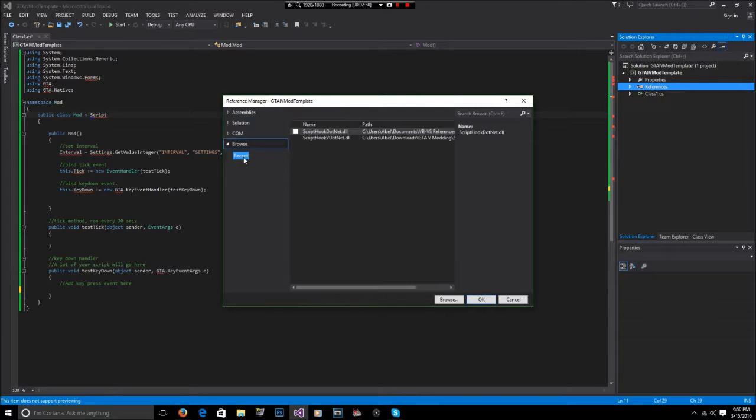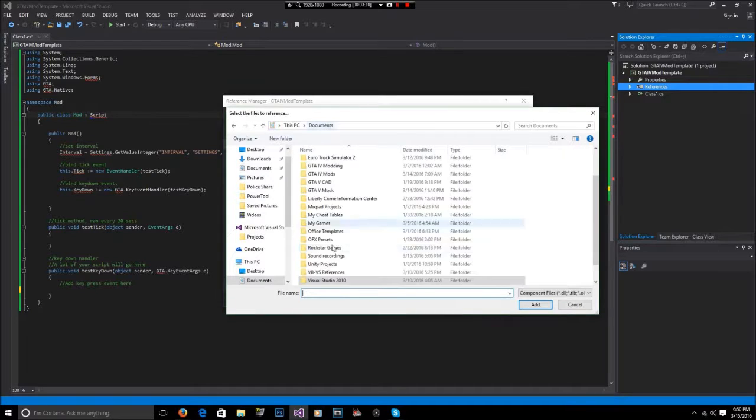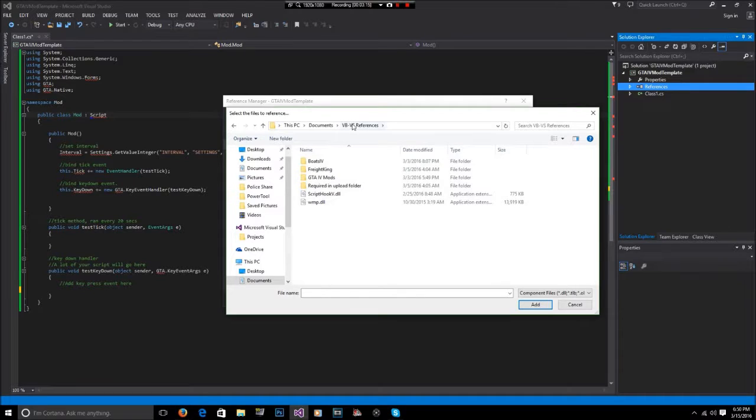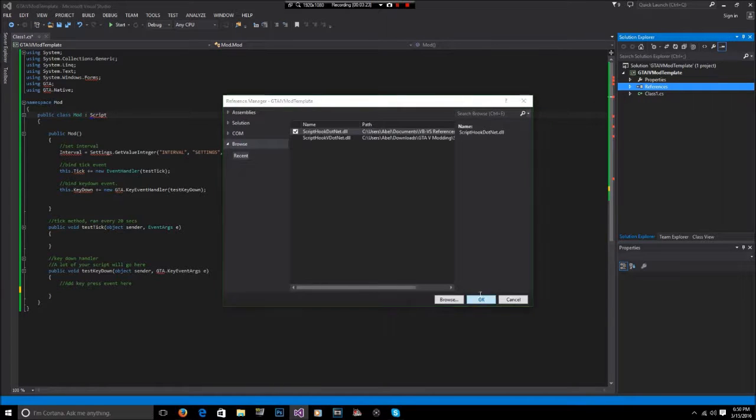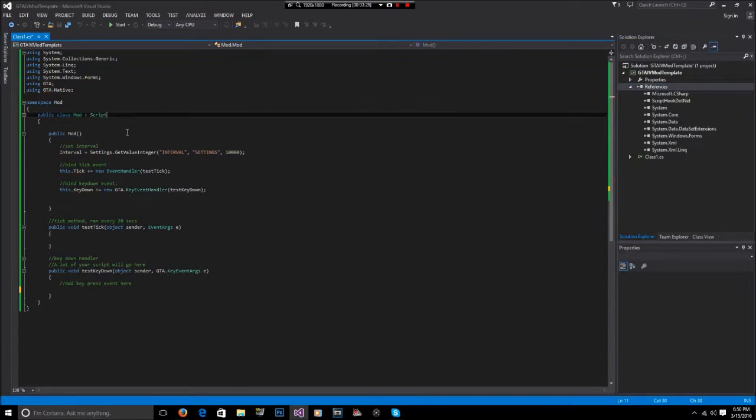So also, you're going to be needing the ScriptHookDotNet. I'll have that in the template folder, but it should already be in there. I'll just check and see if it's in there or not. But just in case it's not, you just come here to browse, you browse it, and then you look for it. Mine is in my Visual Studio references, GTA IV mods, and then ScriptHookDotNet. So we're just going to press OK. You can see all this will clear up here.